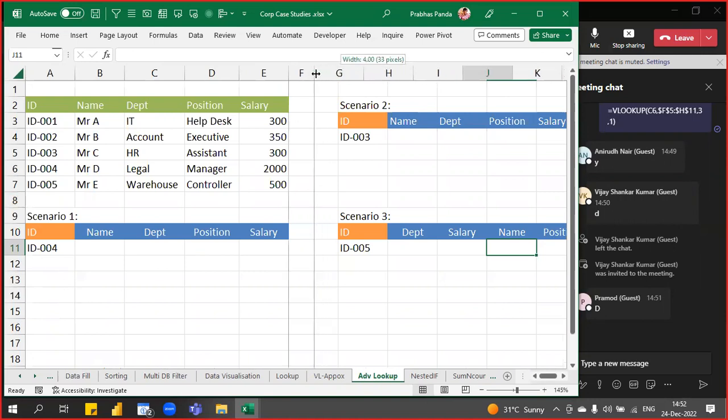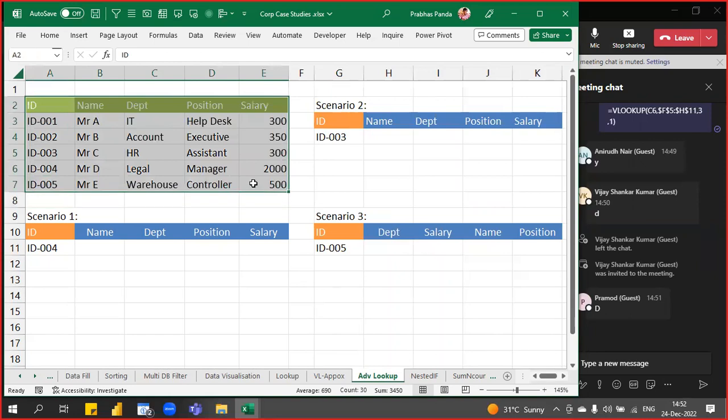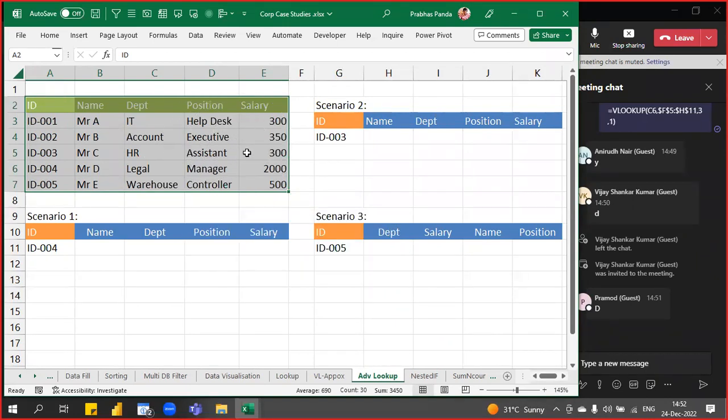Suppose my boss asks me, Pravas, get me the entire employee related information. So I give the respective T code in my SAP system, and I download a report. It comes in this format of 10,000 records: employee ID, the name of the employee, the division or department they belong to, the position they hold, and how much is the salary. Everything is there.